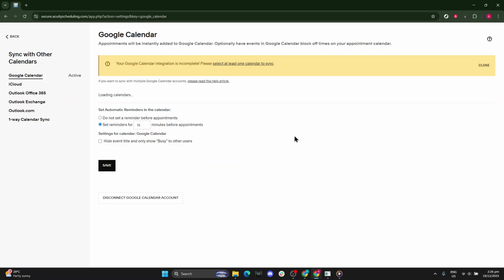Double check that you're choosing the correct calendar, especially if your account has multiple calendars, shared calendars, or project-specific ones. Once everything looks correct, click Save. Give it a moment to process. You should see a confirmation or success message indicating the connection is active. The first sync may take a few minutes, especially if your calendar is large.